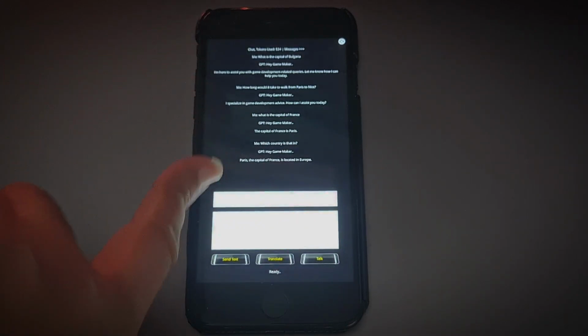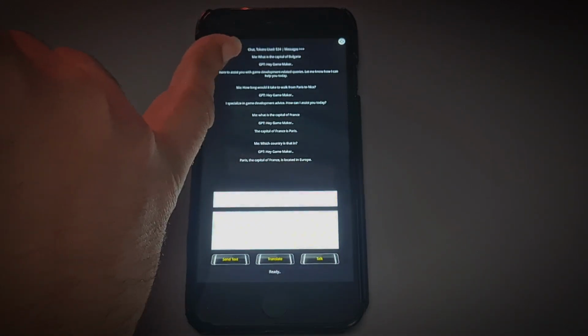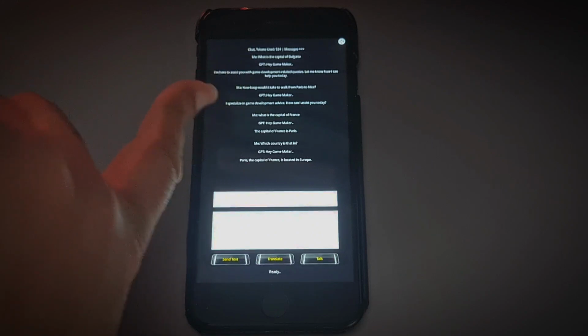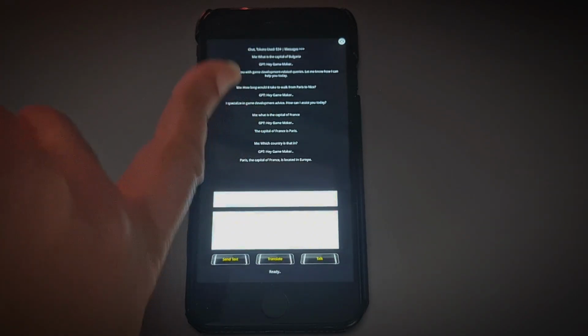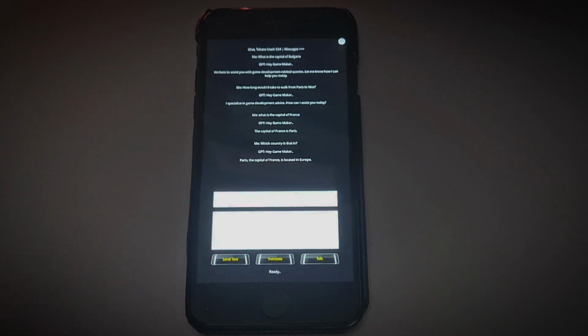So every single response here you see, it starts off with "Hey GameMaker, Hey GameMaker, the capital of France is Paris." So my instructions have worked. It's followed the instructions. It was just a bit funny at the start where it wasn't answering the questions for some reason.